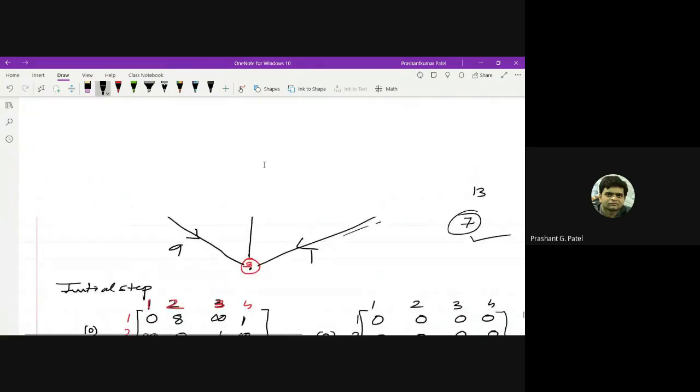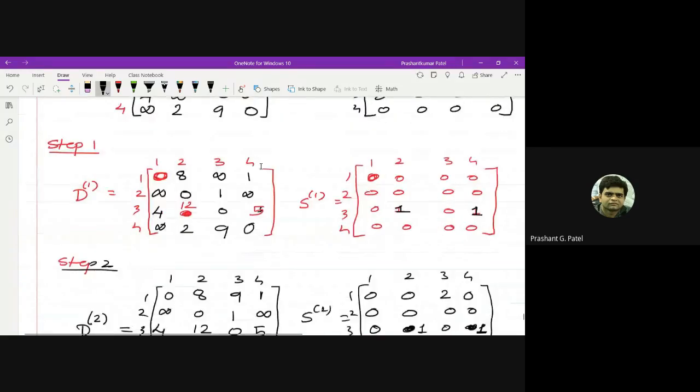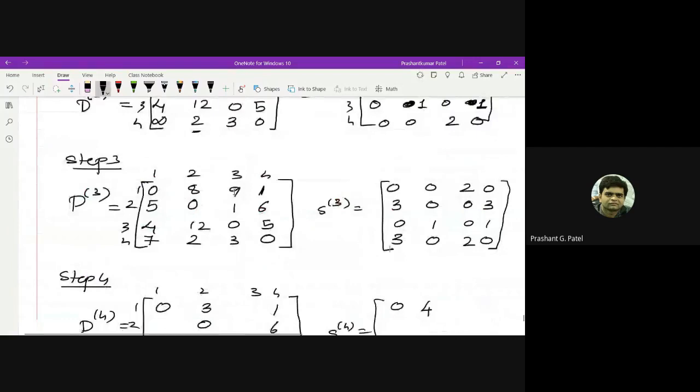Now 1 to 3 via 4. You have to find out the path from 1 to 3 via 4. That will be 10. But 10, here it is 9. Okay, here it is 9. So that 9 stays as it is. And nothing will change here.